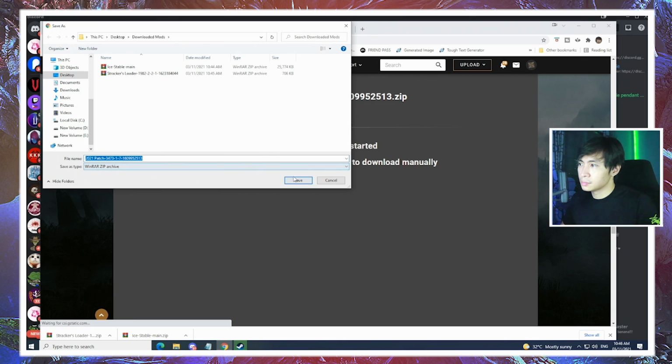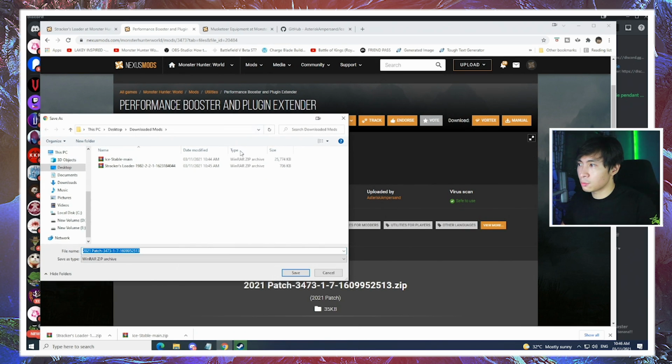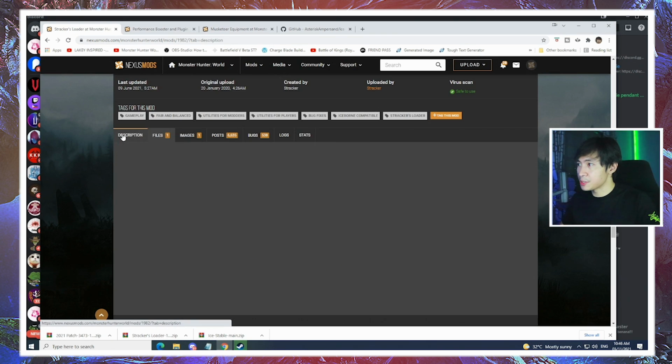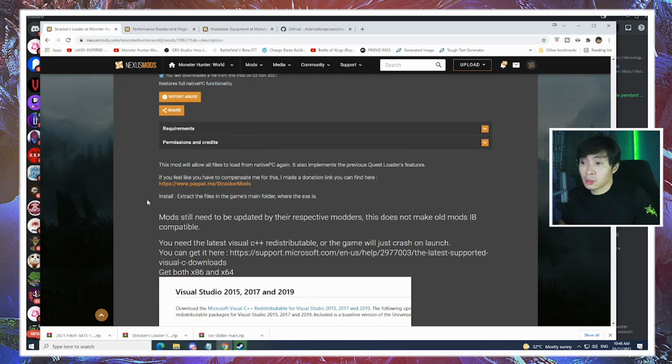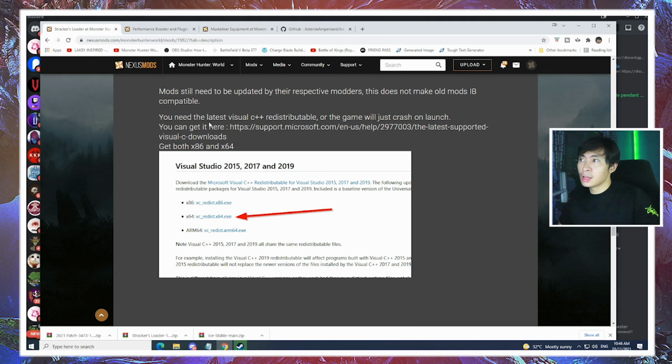Okay, so we now have the ICE file, we have the Stracker's loader file, and we have the performance booster and plugin extender, which was asked of you from downloading Stracker's. I also would like to discuss this one. Now, Stracker's, for some people that have a newly installed Windows 10, you might not have this. Stracker's would require you to have the latest Visual C++ redistributable, or the game will just crash on launch.